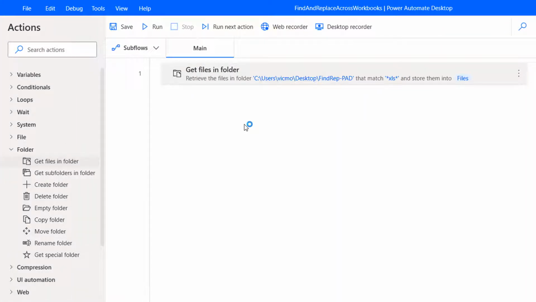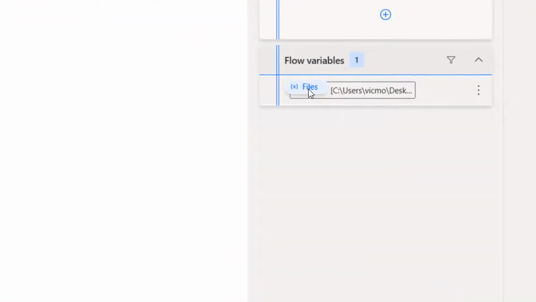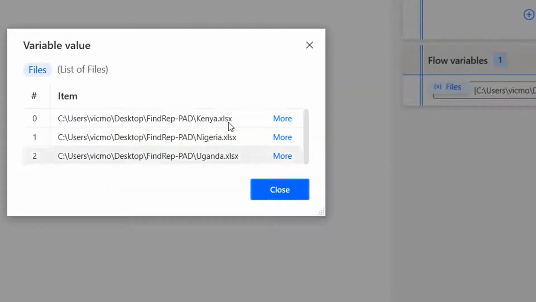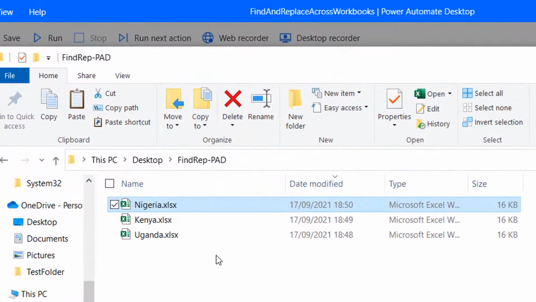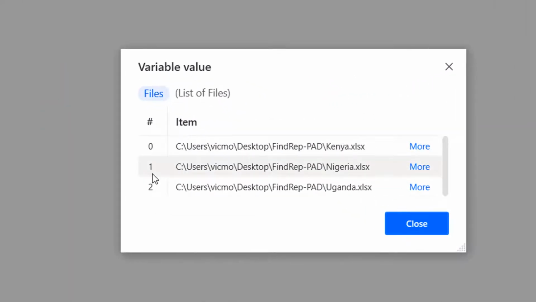So when you run this now, okay, it's done whatever it wants to do. You can come to the flow variables here, right? And let's see what we have in there. So click and say view, right? So now this is the list it's gotten. So you can see the files, Kenya, Nigeria, Uganda, which is exactly what I have in this folder. Okay, so you see that, right? And you can see the index, indices 0, 1, 2. This is important so that when you're looping, you kind of know how it works.